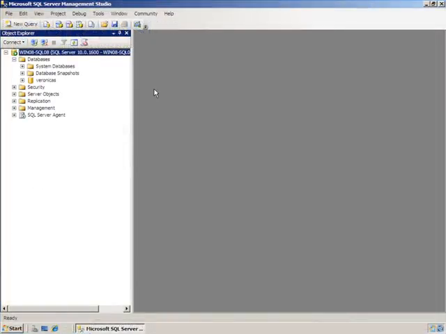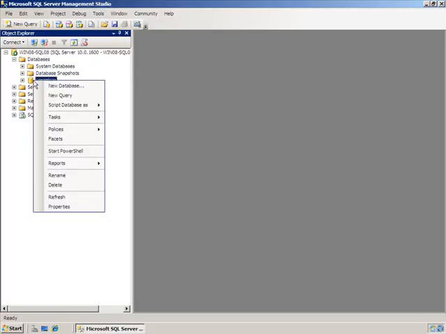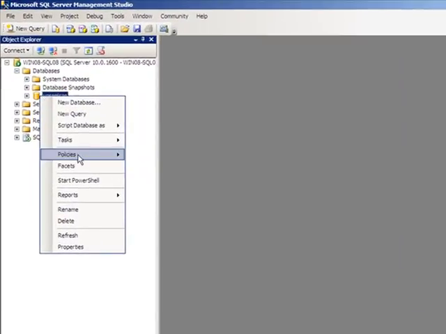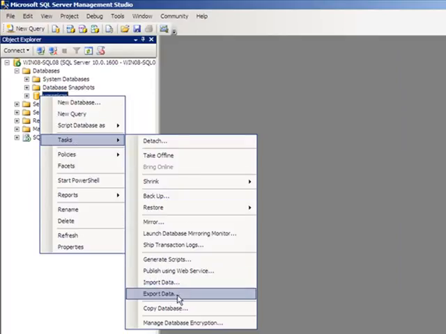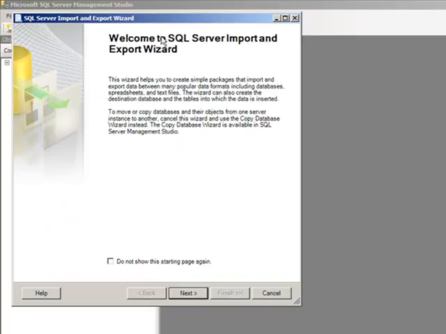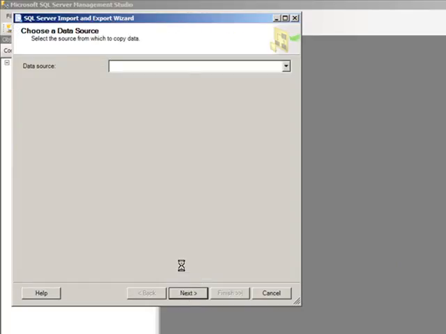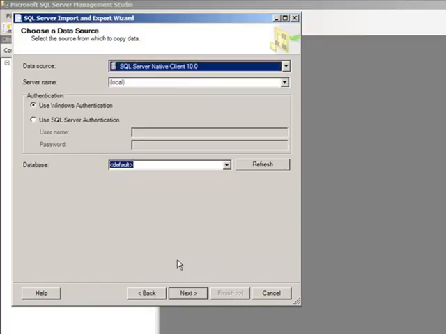So I'm already in my Management Studio interface, and right-clicking on my Veronica's database, go to Tasks, and toward the end of that list, I have an Import Data and an Export Data option. These are two tools that really bring you to the same wizard. Let's go to Import. Notice it says SQL Server Import and Export Wizard, right? Click Next, and the first thing I do is select my source for my data.